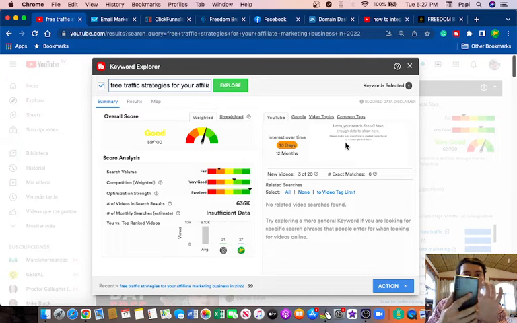Then I'm going to hit next, and I'm going to put this keyword: free traffic strategies for your affiliate marketing business. And then I'm going to add hashtags: affiliate marketing tips, make money from home, passive income, affiliate marketing 2022, affiliate marketing, make money online.